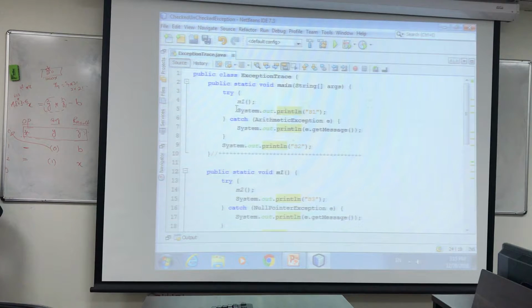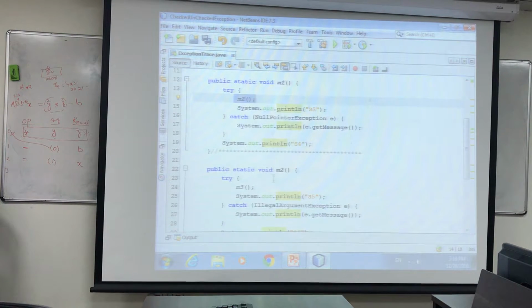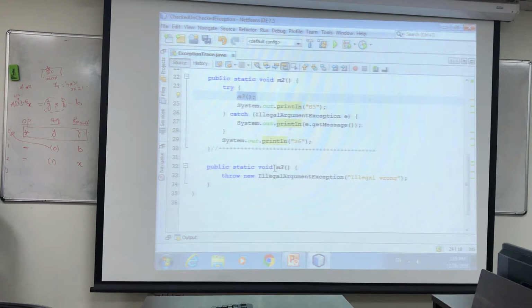Okay, so let's try to trace. What is happening here? Your program starts executing from the main, right? So it calls M1. M1 calls M2, so M2 is called and you are here now. M2 calls M3, so you are here, M3. And M3 throws an illegal argument exception. So this exception is generated and thrown.